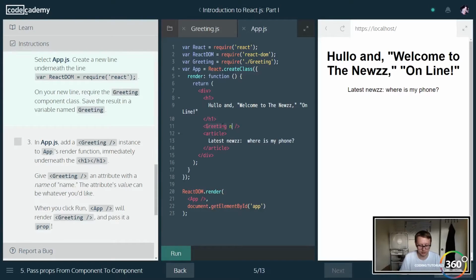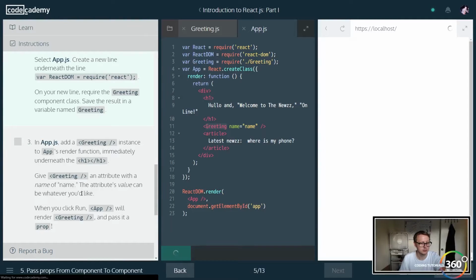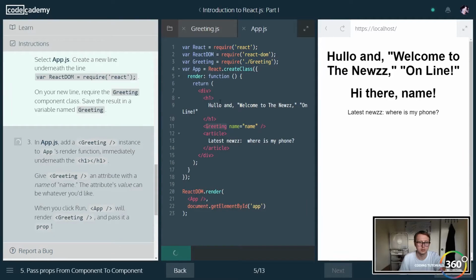And then we're going to pass in a name here, with a name of name. Name is equal to name. I think this is what it's asking us. I don't think we have passed in a prop. Give an attribute the name of name. Hi there, name. I don't think I did that correctly.